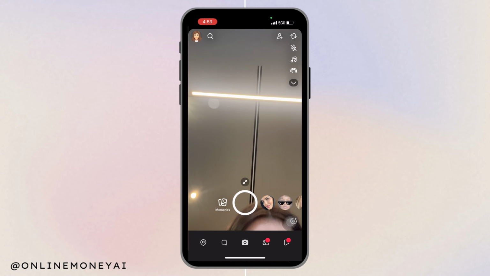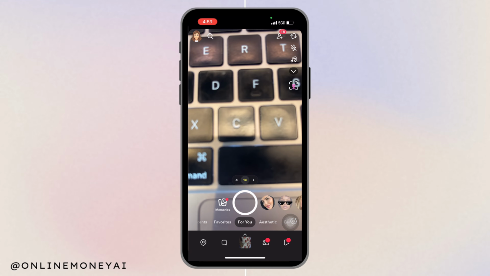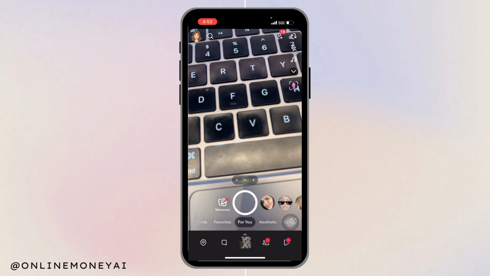Spotlight is Snapchat's short video feed, similar to Reels or TikTok. While you can't fully delete it, you can turn off Spotlight posting and reduce Spotlight content.